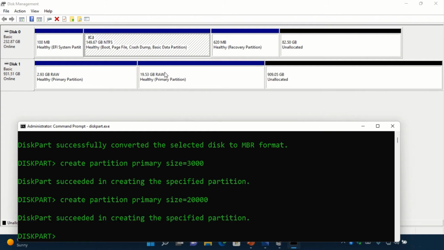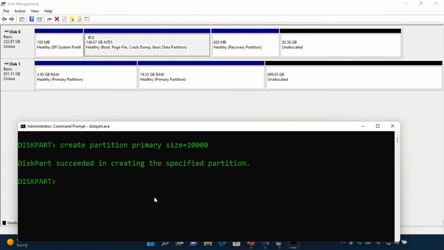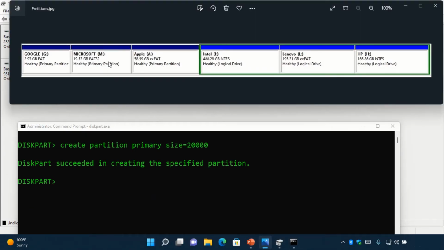Excellent. So you see it created the second primary partition, and this is almost 20 gigabytes, and it is RAW. RAW means it's not formatted. Okay, no problem. Now I am in the second task, which is just creating the partition. Then after we create all the partitions, we will format them. Excellent. So let me now go to that picture again. We finished this. Now let us come to the third partition.